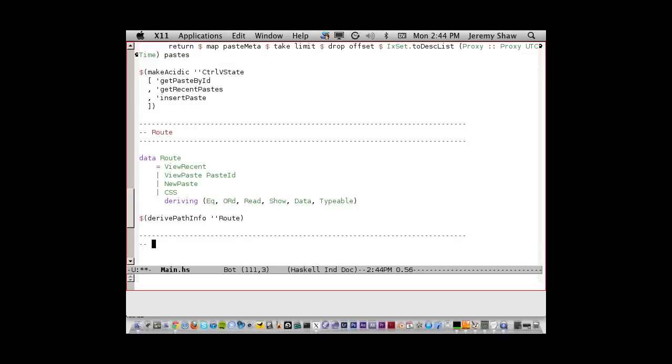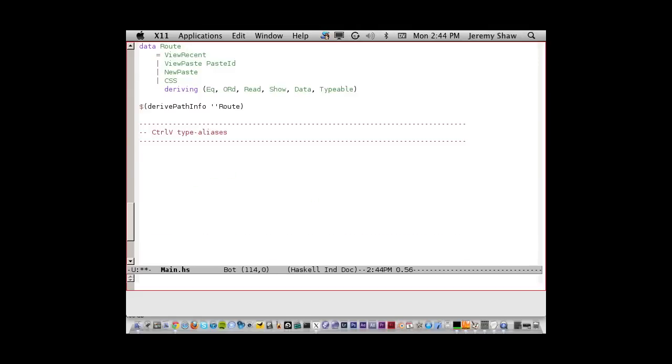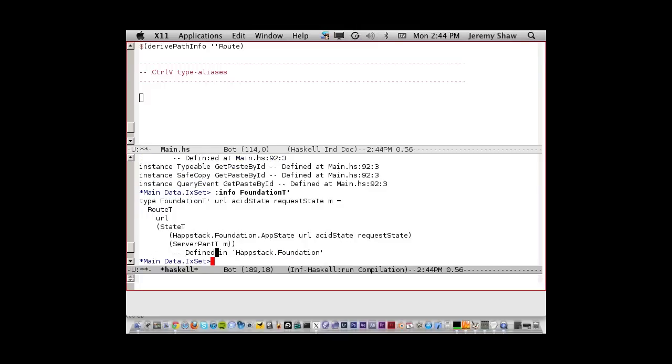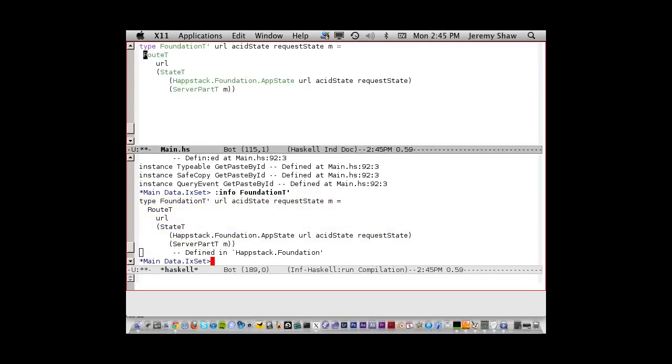So let's see. The next thing we're going to want to do is start getting into writing some of the server level code. The foundation library provides a bunch of type aliases which integrate all of that functionality together. So it provides a type such as this one, which is formatted really horribly here.